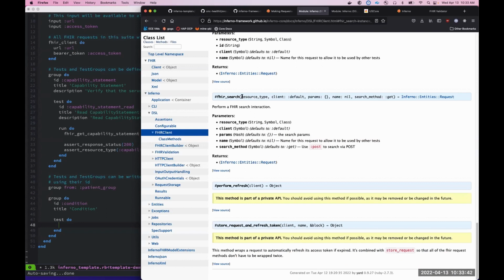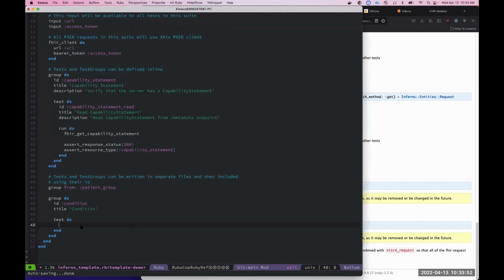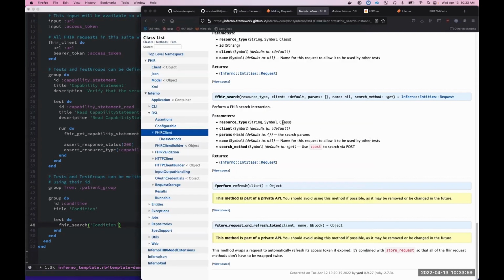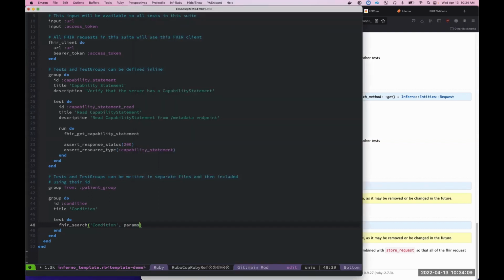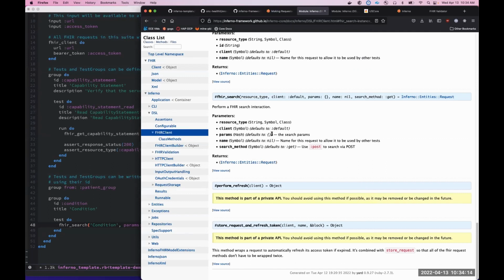So if I want to perform a search, I'll say FHIR search, and then I'll need to give the resource type. That can be a string, a symbol, or a class. So let's do FHIR search. Condition is the resource type. Client default, that's fine. And then params is the search params. So let's say params, and params is a hash, right? So you put it in curly braces.